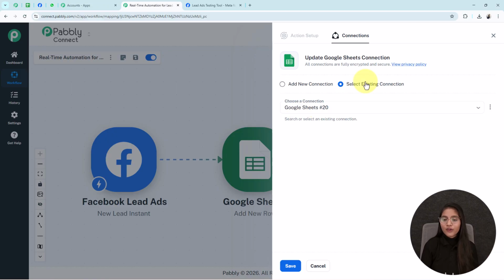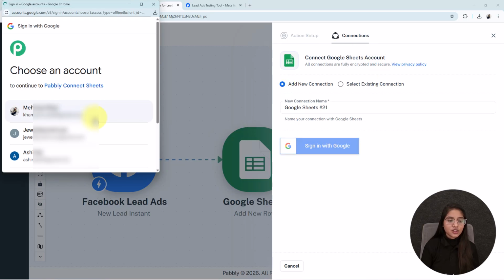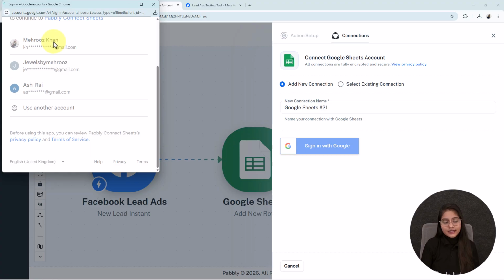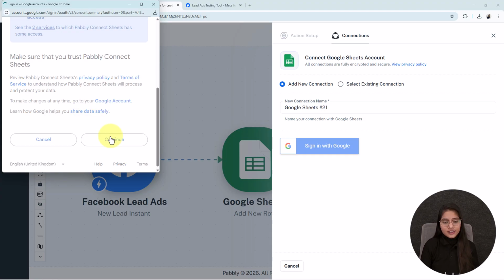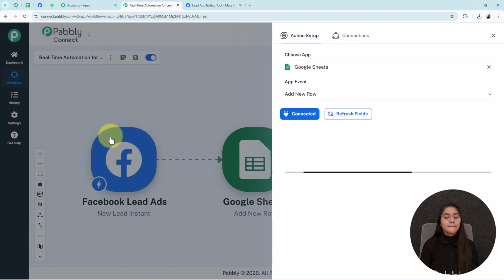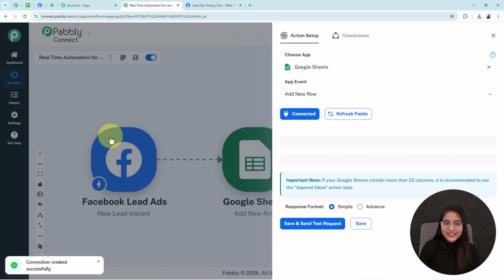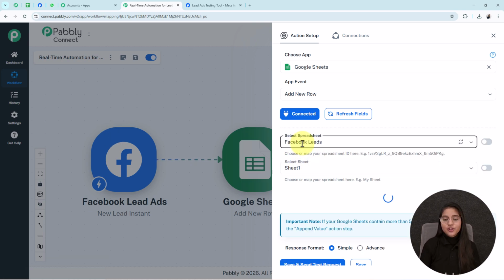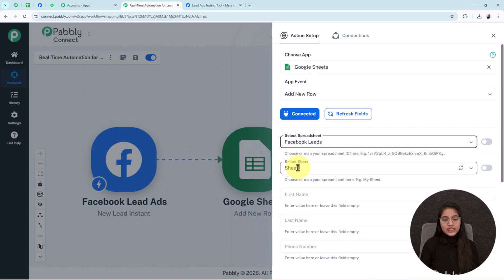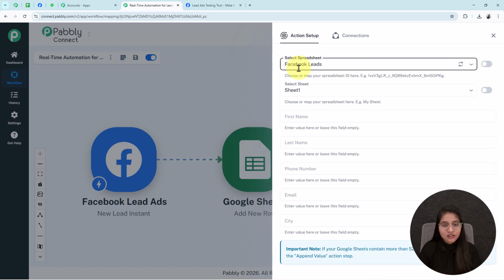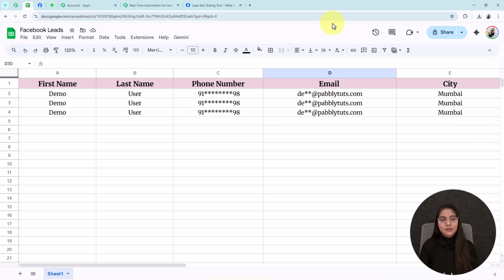See, it will again provide me two options. Here I am again going to make a new connection, so I will click on this add new connection. Next, I will click on sign in with Google. After that, once I select the account, I am going to click on this continue button. See, my Google Sheets account is successfully connected to my Pabbly Connect. Here I am going to select the spreadsheet as Facebook leads. As soon as I select the sheet here, it will automatically give me all the fields that I have entered on my Google Sheet, such as first name, last name, phone number, email, and city.